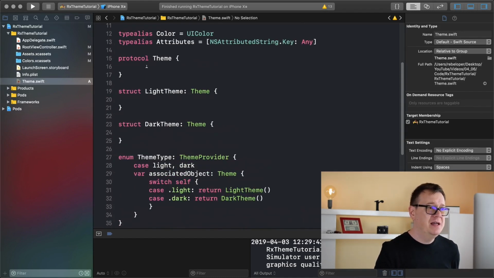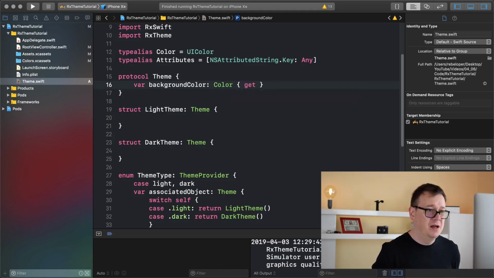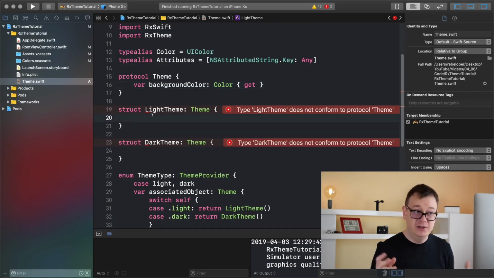So let's create a background. So var backgroundColor, and it will be of type Color, and let's get it. So type into these parentheses get. Okay, and as you can see, we want to get rid of these red warnings. So let's add our background color for the light theme and the dark theme.